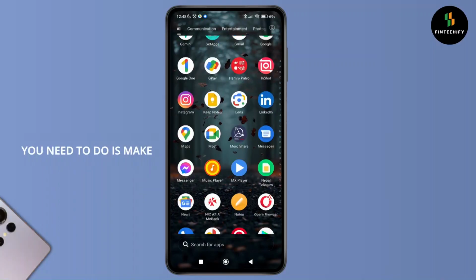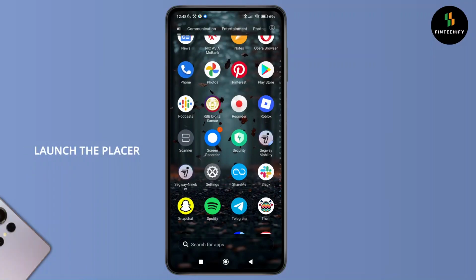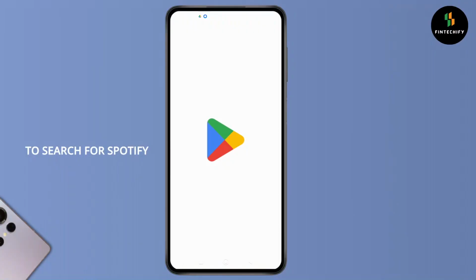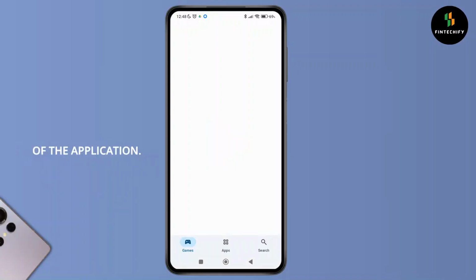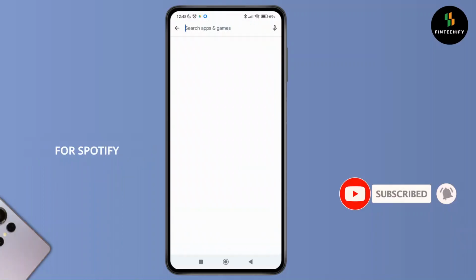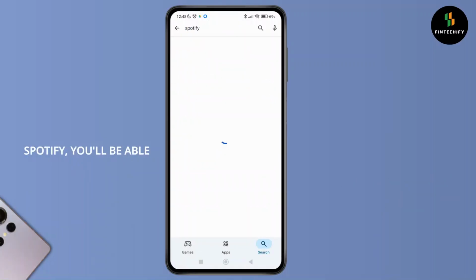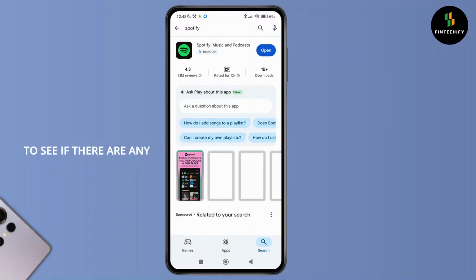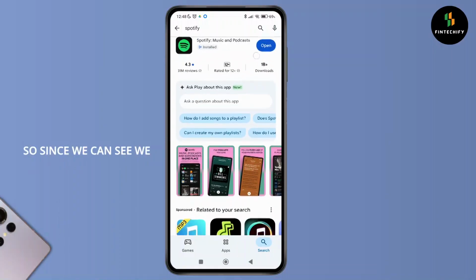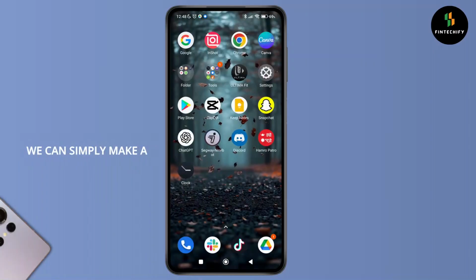So first of all, what you need to do is make sure you have a stable Wi-Fi connection on your device and simply launch the Play Store application to search for Spotify, just to make sure you have an updated version of the application. So tap on the search bar and simply search for Spotify over here. As you search for Spotify, you'll be able to see if there is an update option or not. Since we can see we only have the option of open and not update, it shows that we have an updated version.